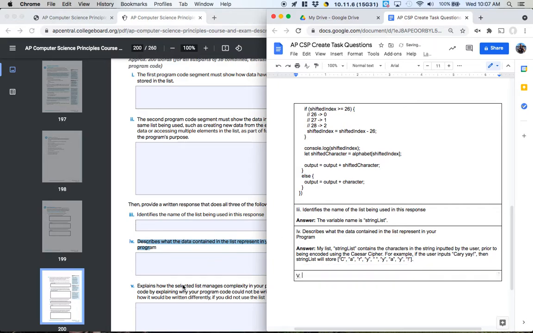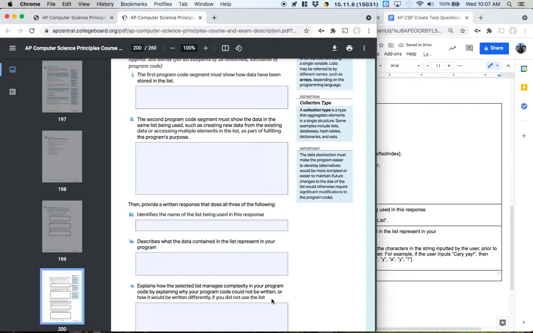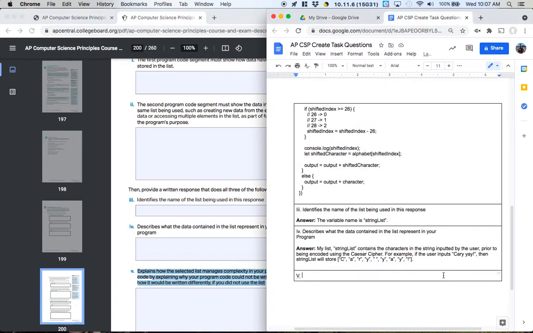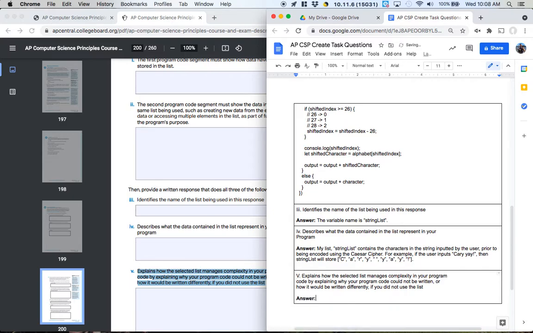Let's see, for 5, explain how the selected list manages the complexity in your program by explaining why your program code could not be written or would be written differently if we did not use the list. So we learned when we were learning list that one of the main purposes of a list is that it allows us to describe this whole group in a single variable. So I'm going to start with that. I am able to reference my string list using a single variable.